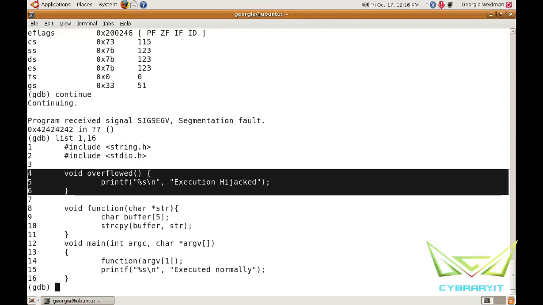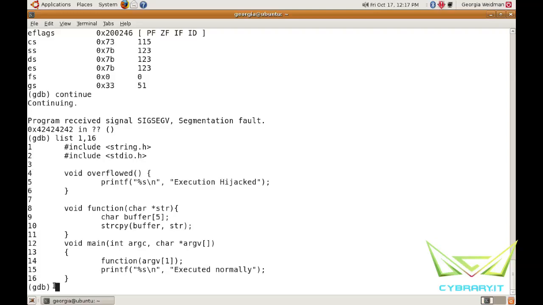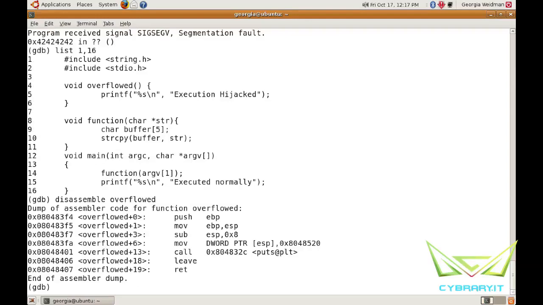But for now, again, we'll start with the basics, and all I want to do here is get "execution hijacked" printed out to the screen. Not as exciting as a reverse shell, of course, but it will technically be an exploit. So that's what we want to do. I need to know where overflowed is. Just because it isn't called doesn't mean it's not in memory. So if we disassemble overflowed, the first memory address of overflowed is here.